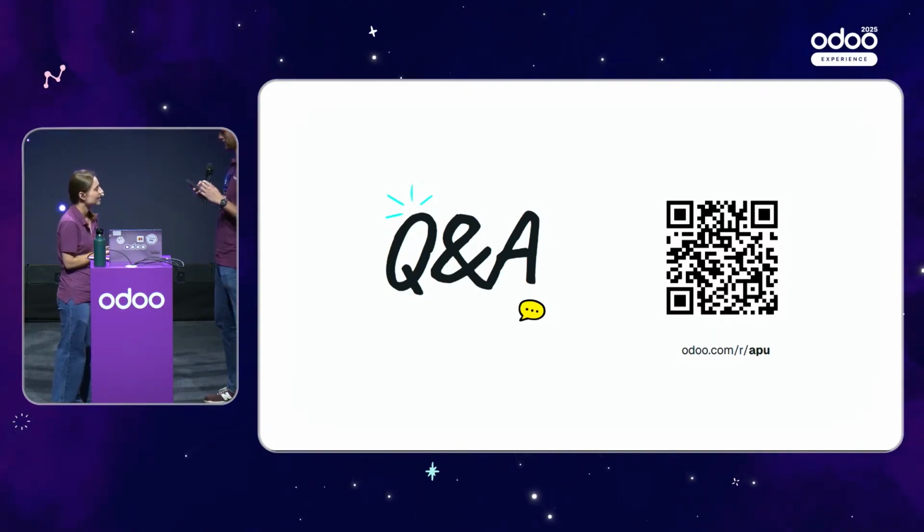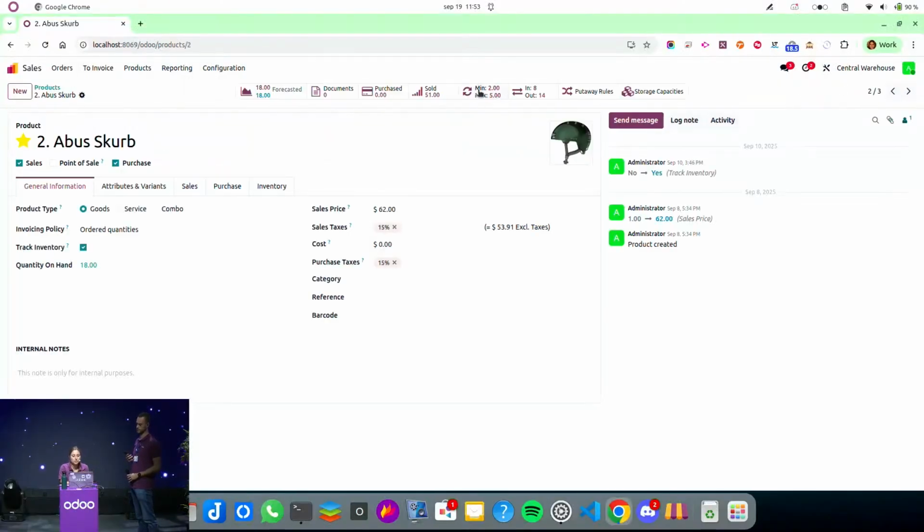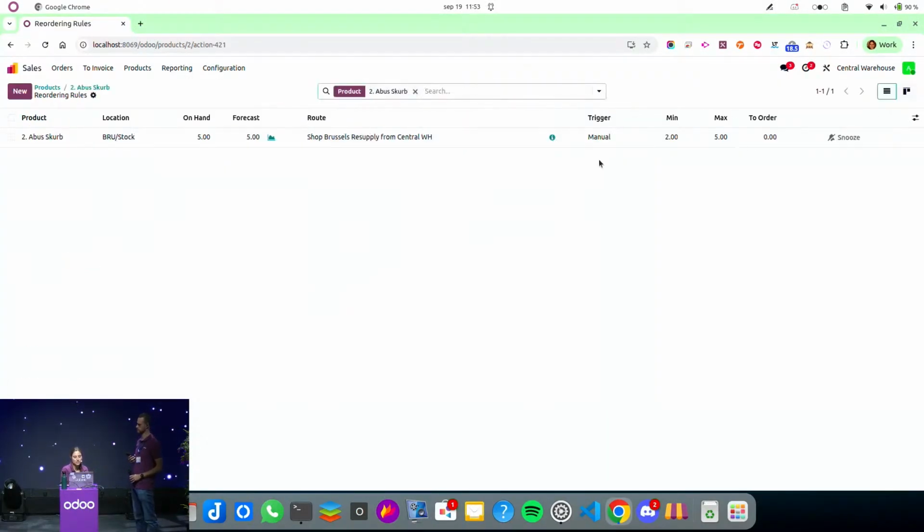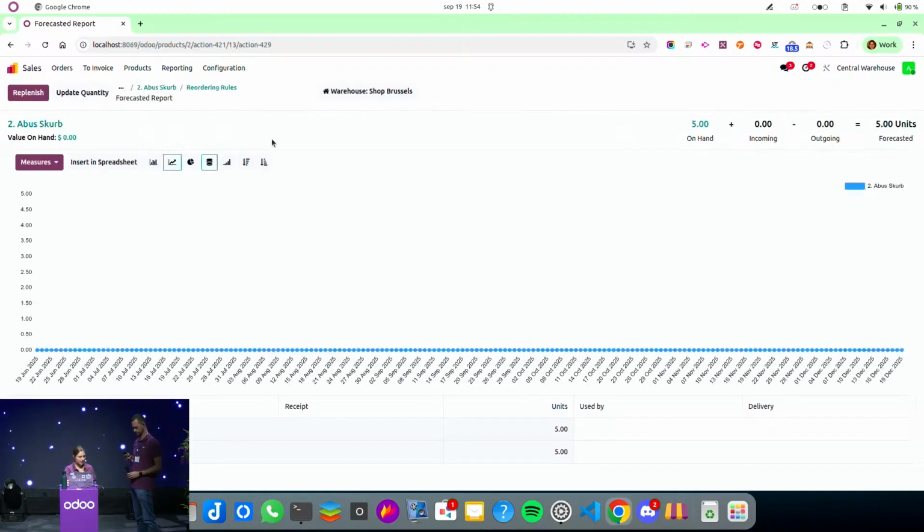Can you please explain again quickly how the reordering rules get triggered in Odoo? Okay, so let's go back into the database. Like I explained, if you want to have a min and max, you need to add this in the system. Here I have a minimum of 2 and a maximum of 5, and today you can see we don't have any quantities to reorder. Why? Because today the forecasted quantity, this is the important one, is not below the minimum. So what is the forecasted quantity?